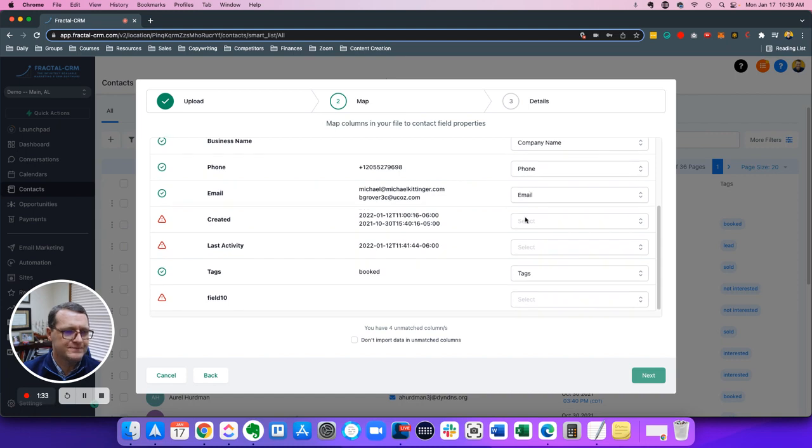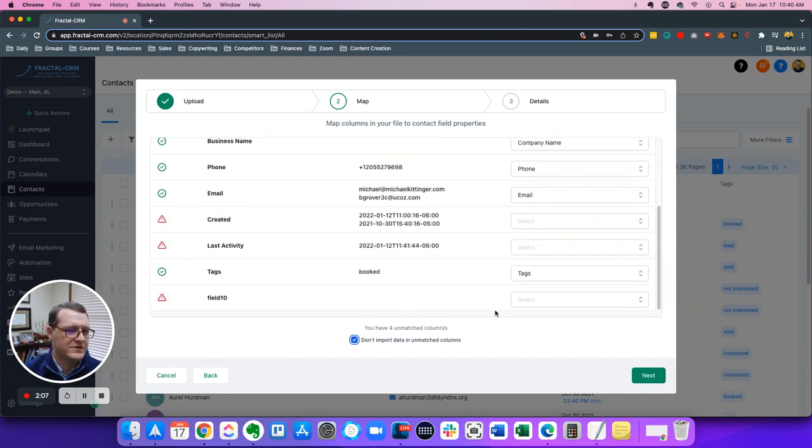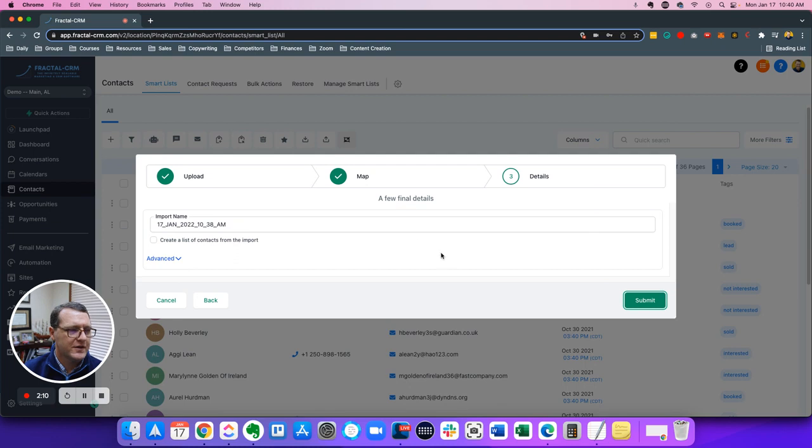Phone number, email address. If you do need the created date, anything like that, you've got tags. So if you're able to export tags from your old software, you can import those tags directly in here. And if there's any additional thing, you can see you've got quite a few options. Now it'll give you a little red warning sign saying, hey, this field's not mapped. Before you can continue, you do have to check that you're okay not importing those unmatched columns. It just makes you aware that they aren't being mapped over, and then you just have to acknowledge that. Click next.